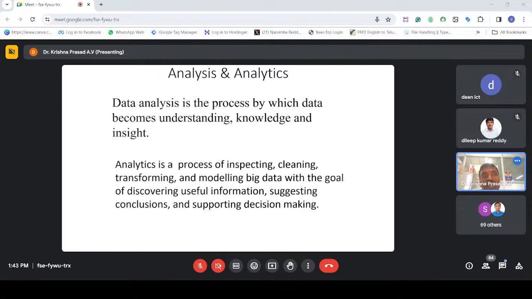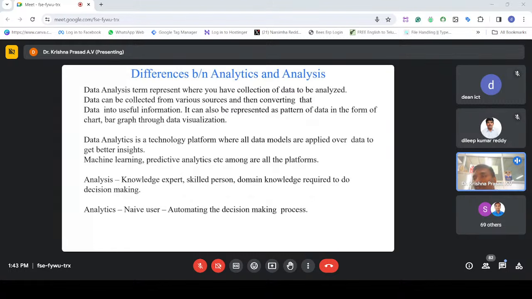So, analysis means just understand the data. Based on our understandings, we are trying to interpret the results and trying to take some decisions based on that. In the same way here also, analytics is also the process of inspecting, cleaning, understanding, everything. Not only understanding, adding the automation process of analysis, we call it as analytics.